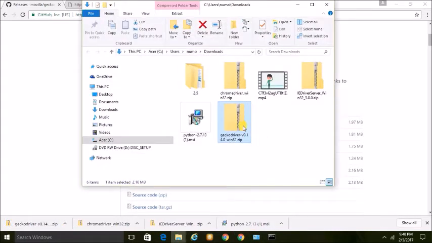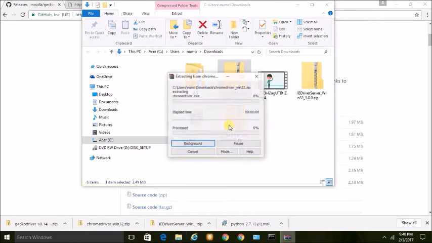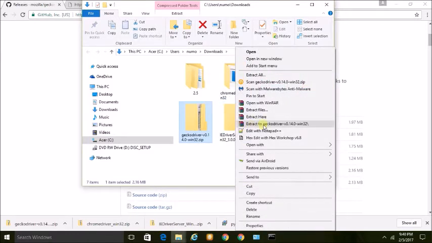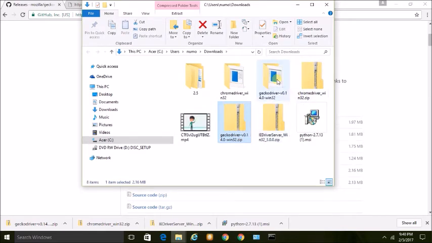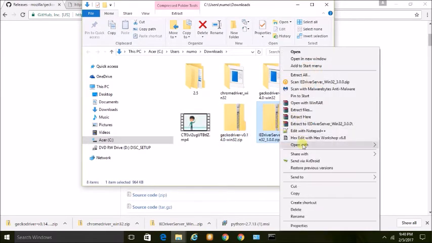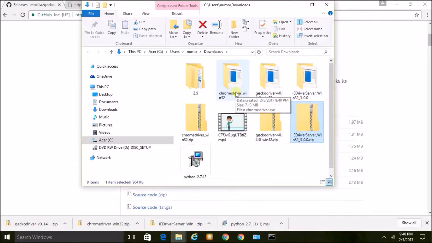So I am going to extract. As you can see, my drivers are in this folder, and I'm going to extract each and every one of them to this folder. So extract all. You can use whatever tool you want to extract it. So now I have 3 folders. One of them has a Chrome driver in it, one of them has the Gecko driver in it, and one of them has the IE driver in it.